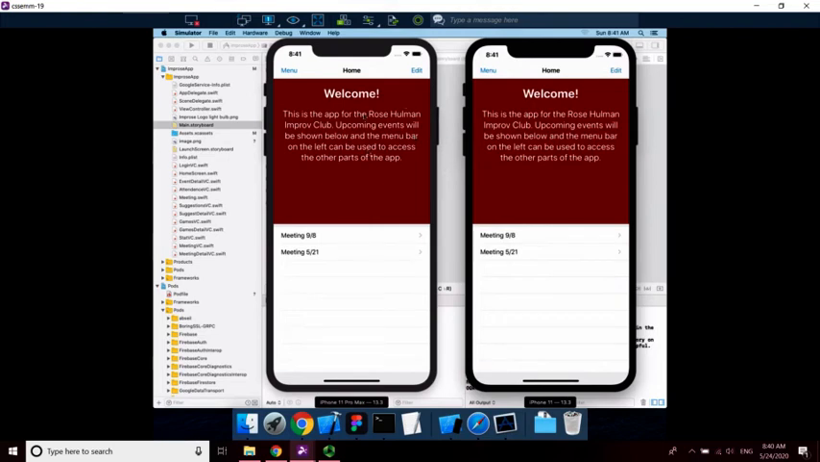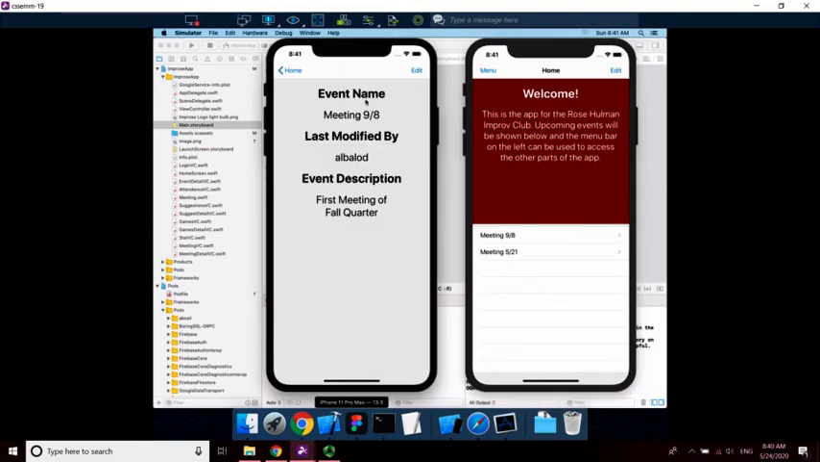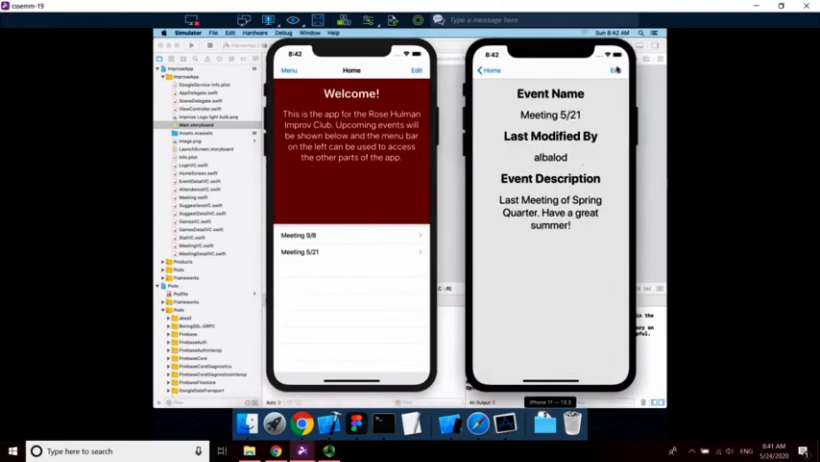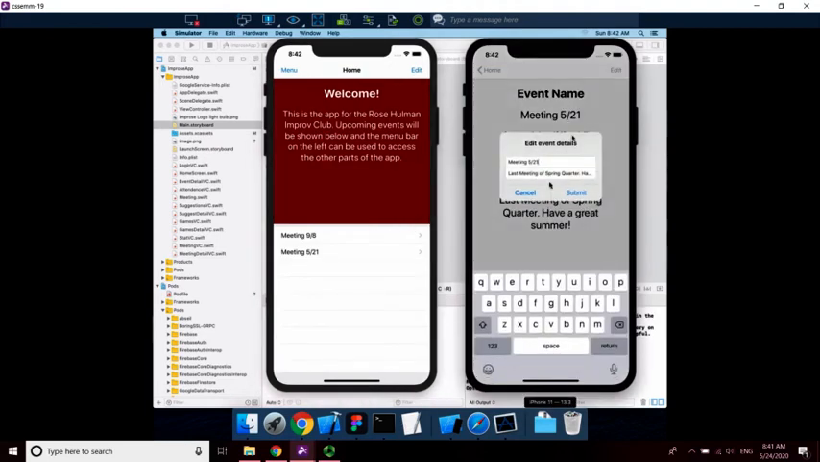We have a welcome message telling you what's going on, and here at the bottom we have the events coming up. You can click into the events and see some of the information about them. Say event name 9/8, that'll probably be the first meeting of next year. You can see the last person who modified it by their Rose ID, and a description of the event. And see the other one. A couple days ago, this would have been the last meeting of the quarter.